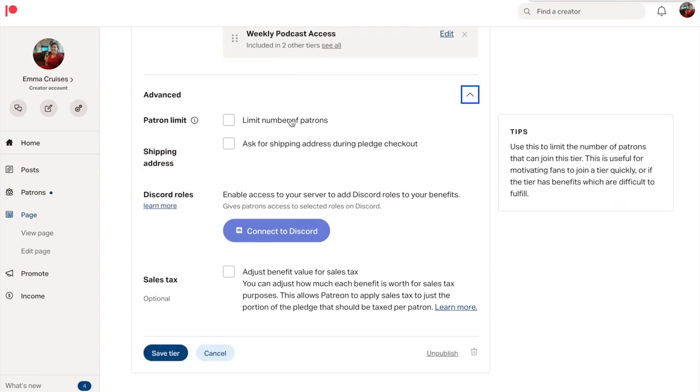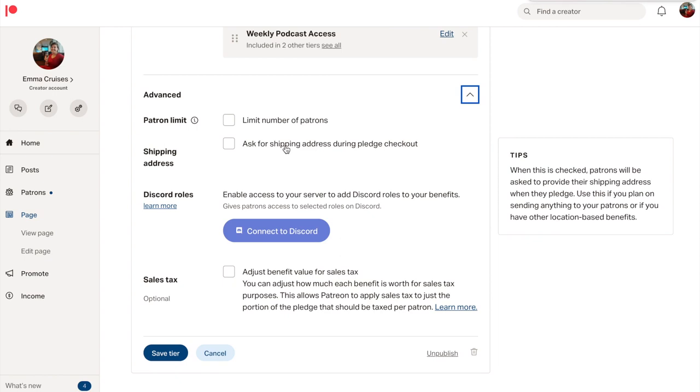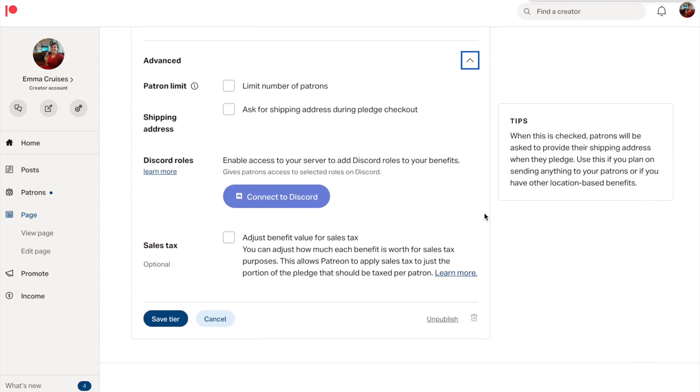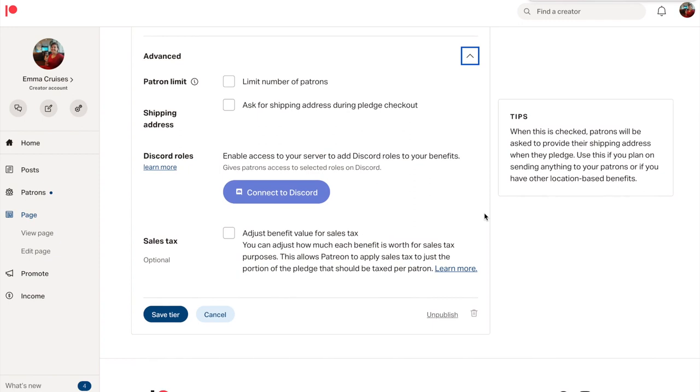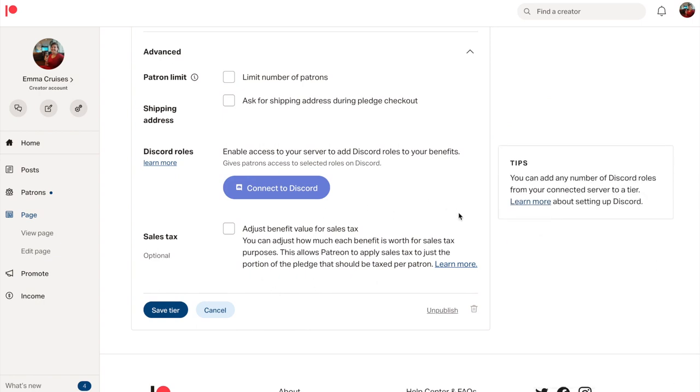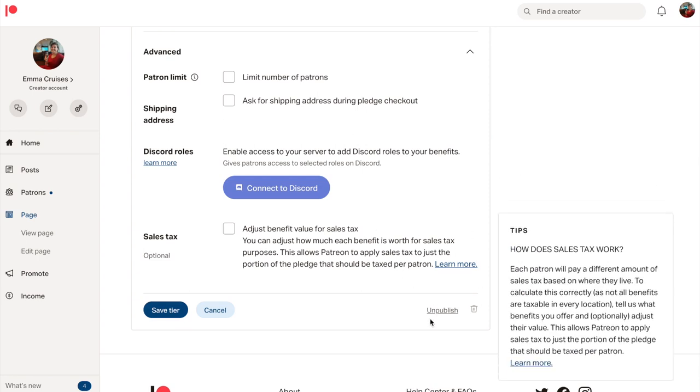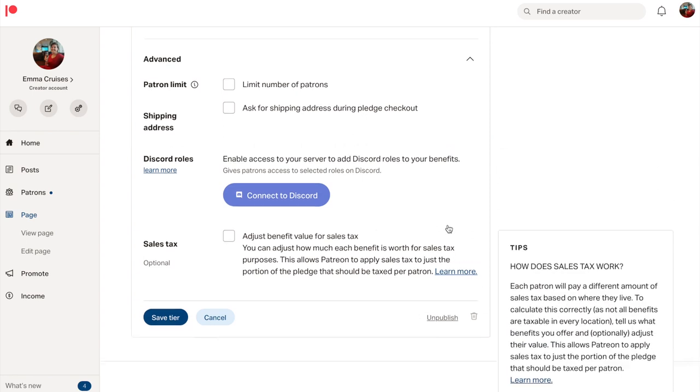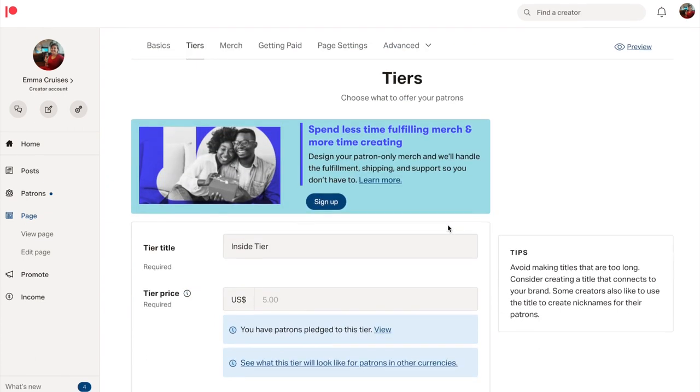Down here in the advanced settings, you can limit the number of Patreons if you want to. And if you want to ask for a shipping address, you can. I have sent my Patreons Christmas cards before, and that's been really good. People have liked that. But Patreon doesn't give you their shipping addresses by default. You have to ask for them. This section here about sales tax, I'll let you have a look into that if it affects you. Basically, there are different levels of tax for different perks. Some perks have higher tax levels than others, but Patreon works all of this out for you, so I'll let you go into that if you want any more information.